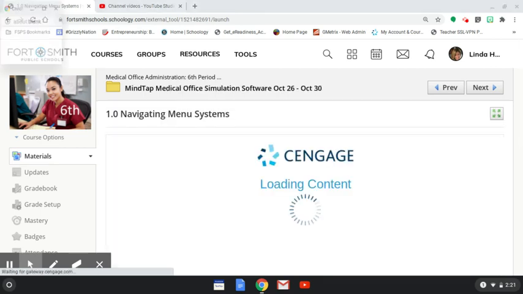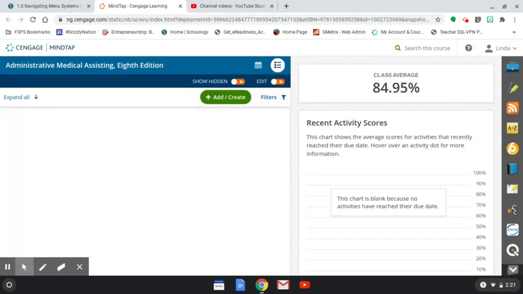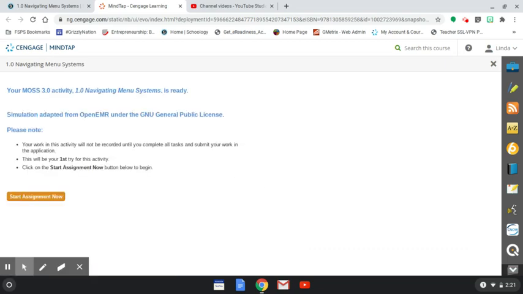You'll see that when I click on the first link, it's going to open up a new tab. There it goes. It starts the first simulation, which is about navigating the menu systems. The first couple that you're going to do are interactive and do want you to do things, but they're primarily just trying to show you how to work the simulation itself.